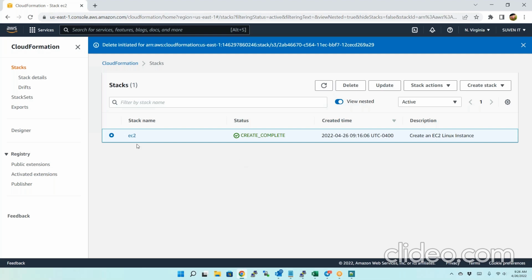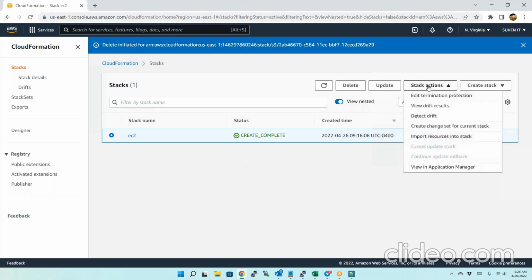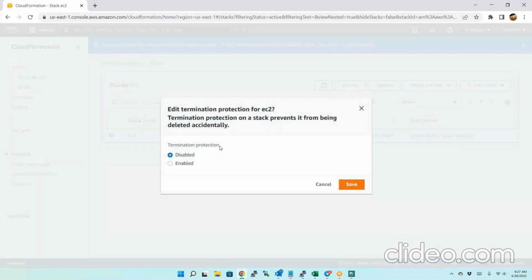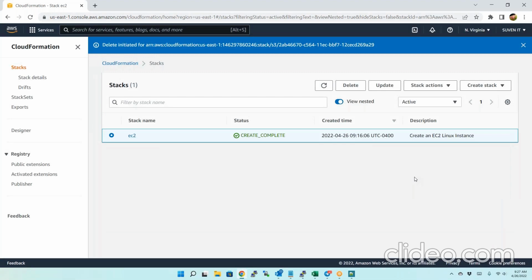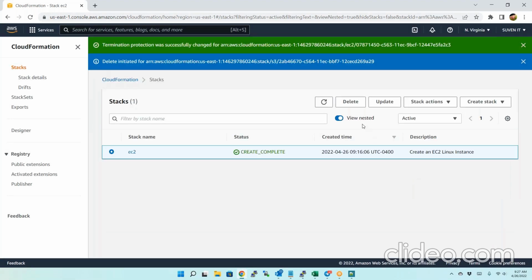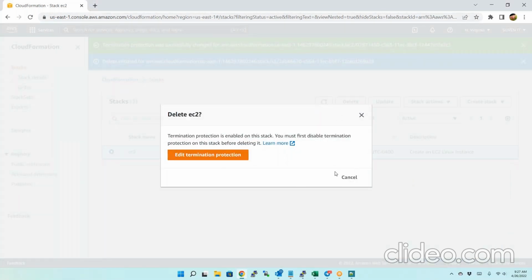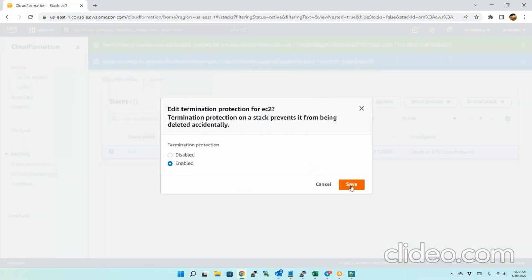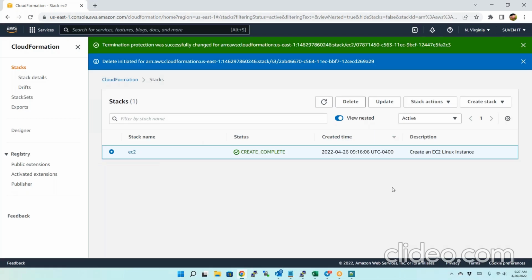Also, for this stack you can enable termination protection. Do you remember, at the server level there is termination protection? Here also you can enable termination protection. It will not allow you to delete directly; you have one more choice: you can disable it and then delete. So that is one more important thing. Please go ahead. Any questions here, anyone?